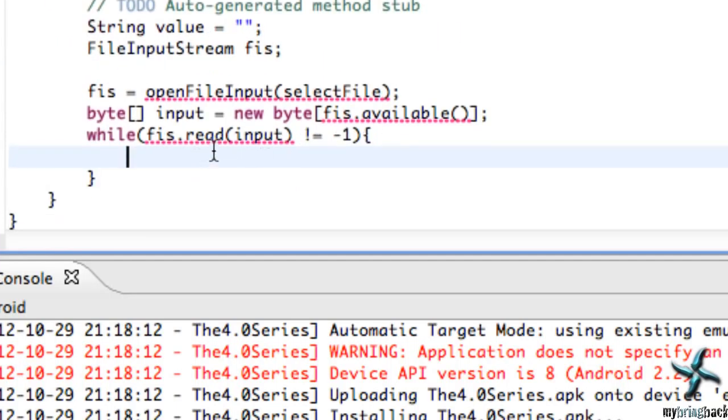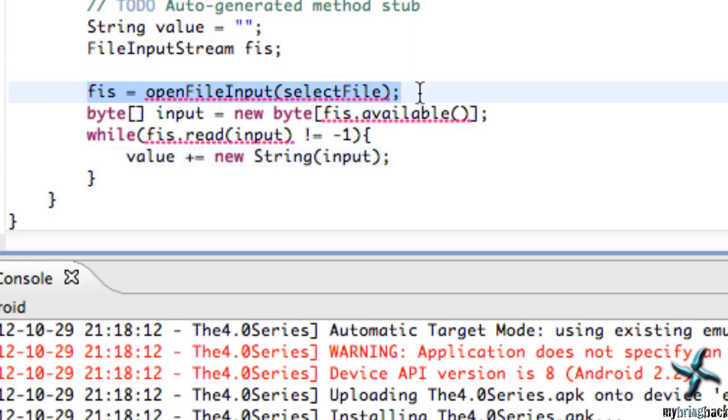Okay. So now it's just going to cycle through all the data, and we need to interpret this data back into the string like I mentioned. So we're just going to say value plus equals our new string of the input. So again, all we're doing here is we're setting up a black hole, sucking in some data from our particular file. We're taking that data, and while there is data to be read, we are going to turn that data into a string value. Again, this is our bytes or our data, and we're converting that into a string and adding it to whatever the string was previously.